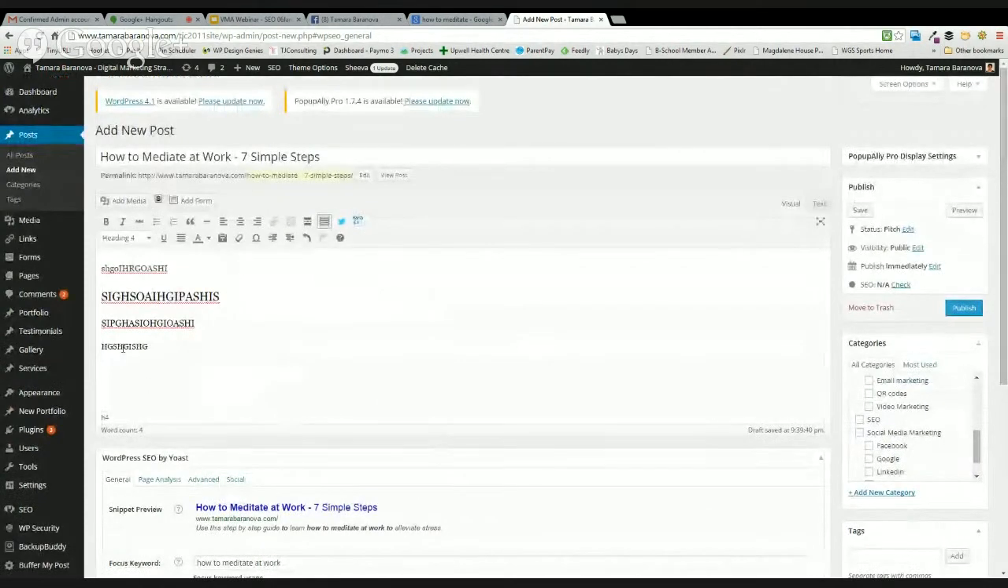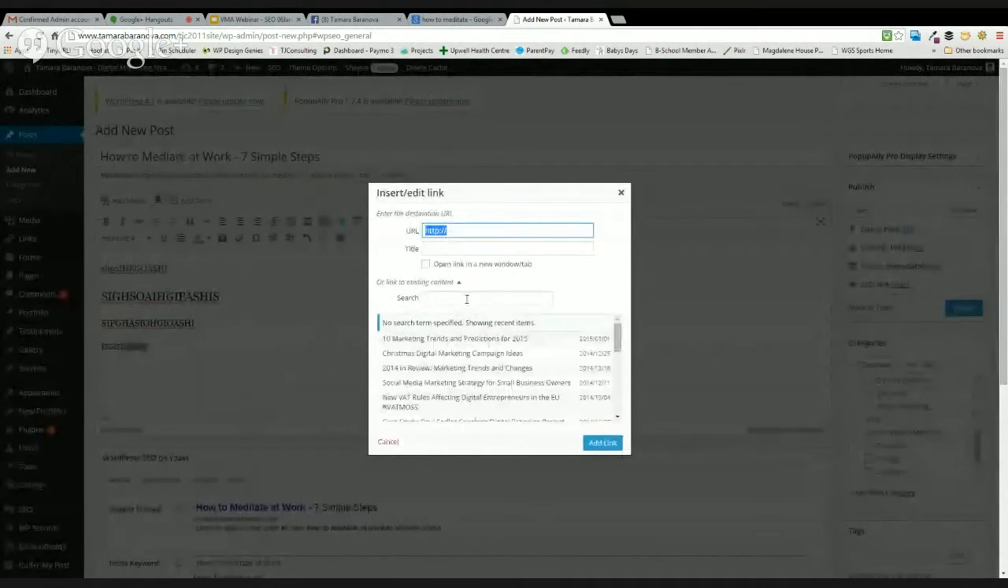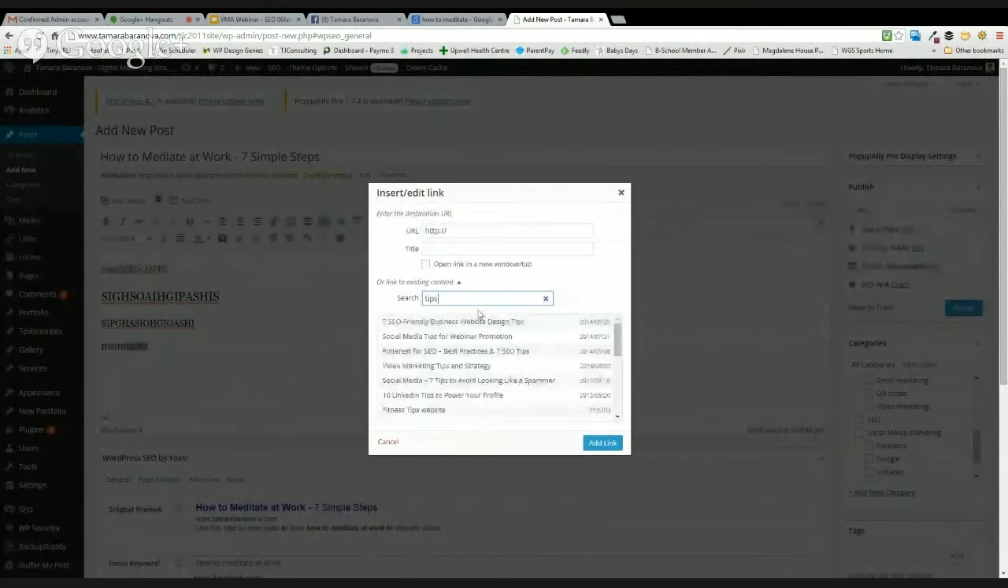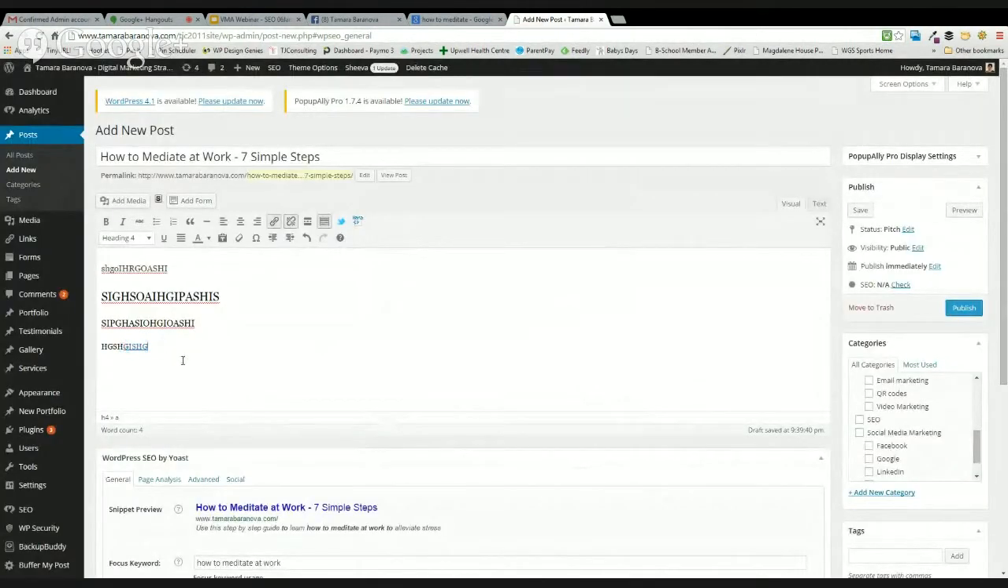And then also what I can do is I can create links to other parts of my website. So if I had posts about meditation, I could say meditate. And then I'll select one of the posts, add link. And this is how you can also create links within your site to other posts and pages.